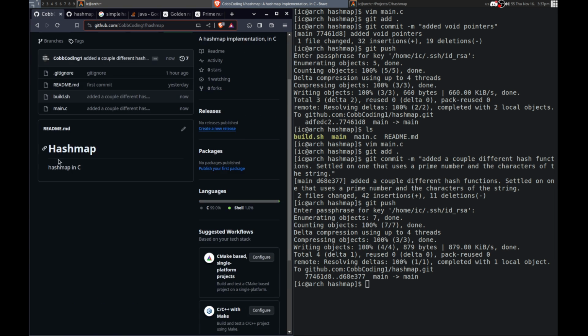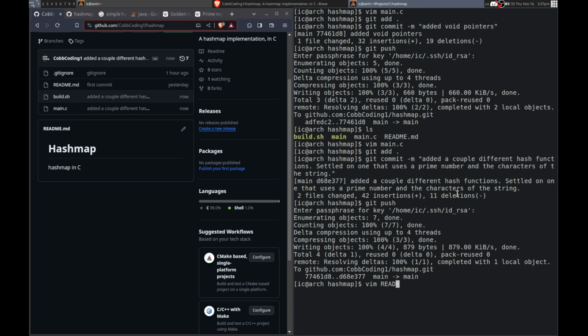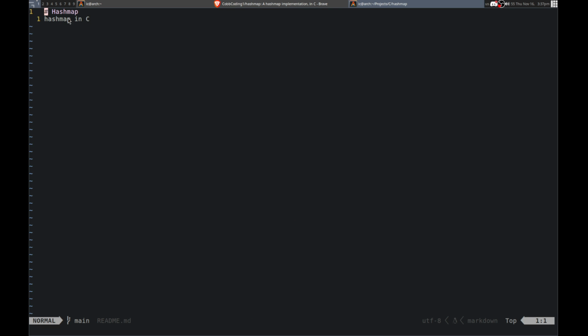Okay, so I should probably write a bit of a readme here as well. Let's see. I need to come up with a better name than just Hashmap. Something funny, preferably. I don't necessarily have any good ideas yet. Alright. Simple Hashmap implementation in C. Alright, so then I would just provide the usage.